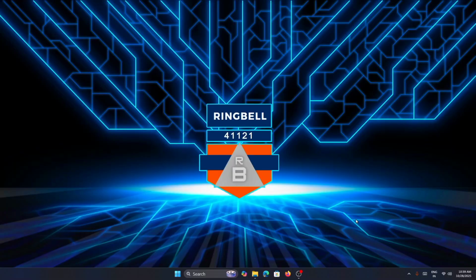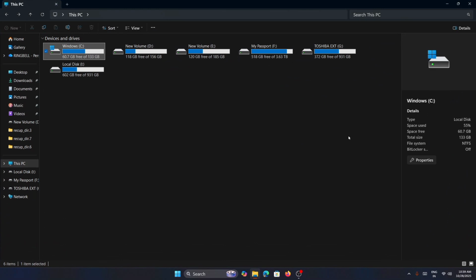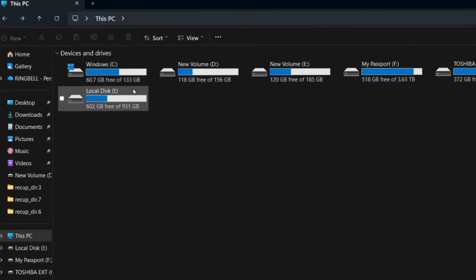Now I have completed the process. Let's go and check how much space I have saved. So I'm going to my PC. You can see here that earlier only 17 GB of space was available. Now it has changed to almost 61 GB. So I have saved almost 50 GB of space here. So that's cool. You can try this and save space on your C drive.